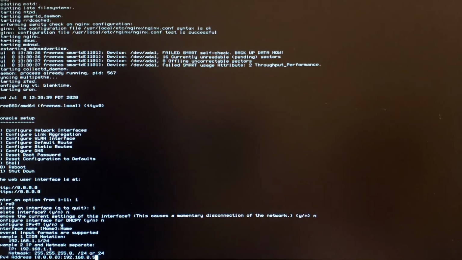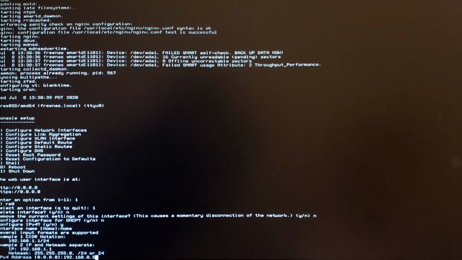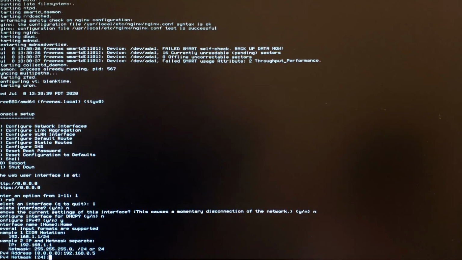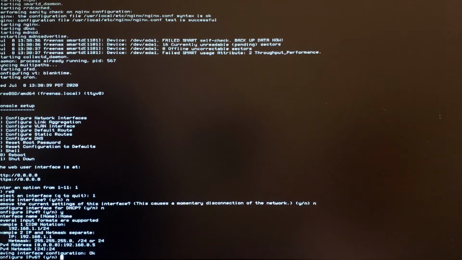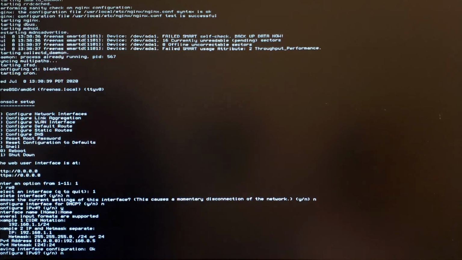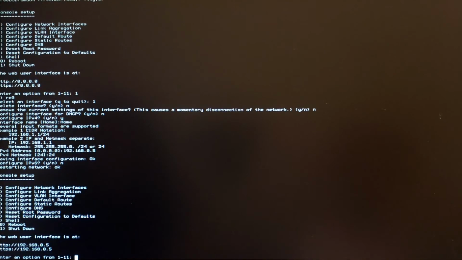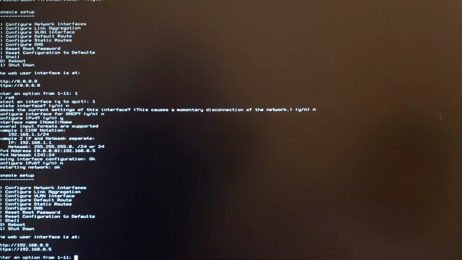Then when you're done entering, press enter. And the network mask IP address, configure, and no. So now we're good to go.